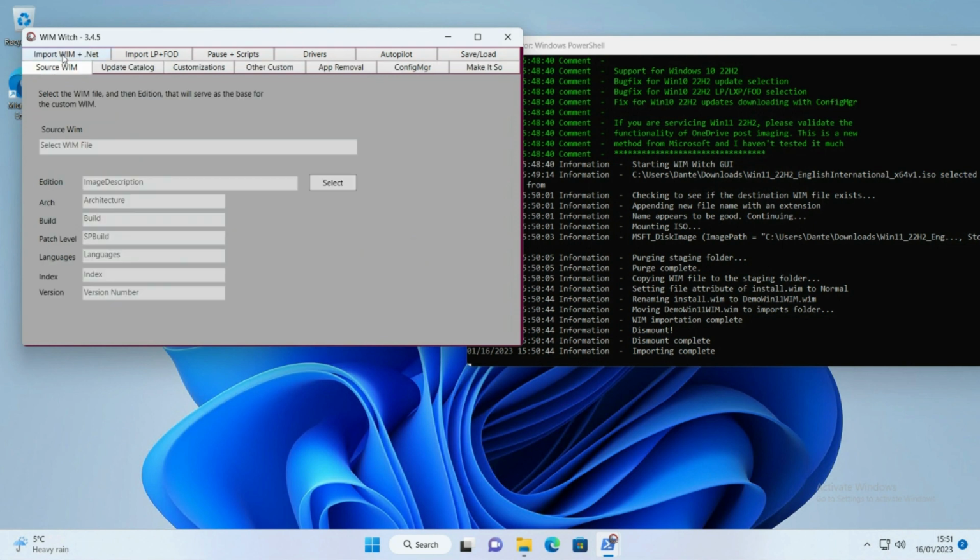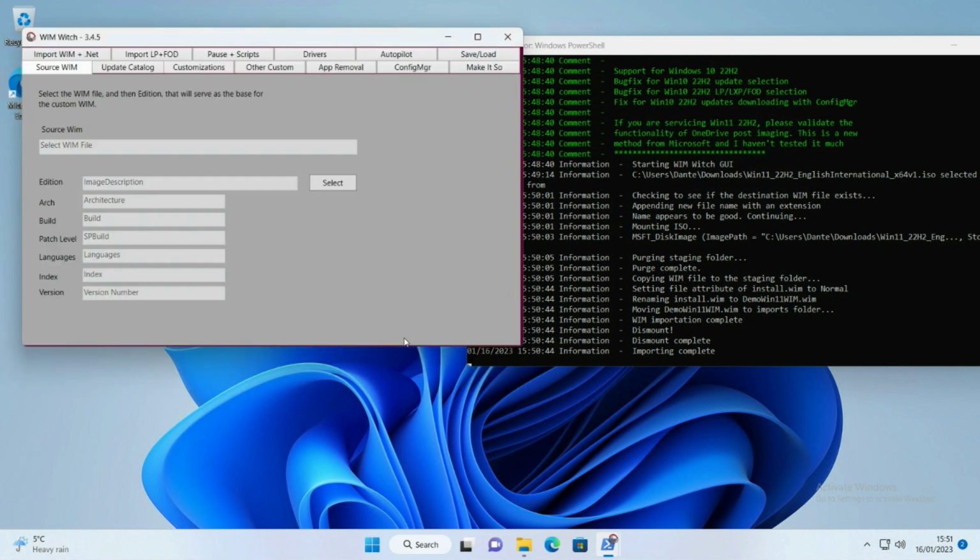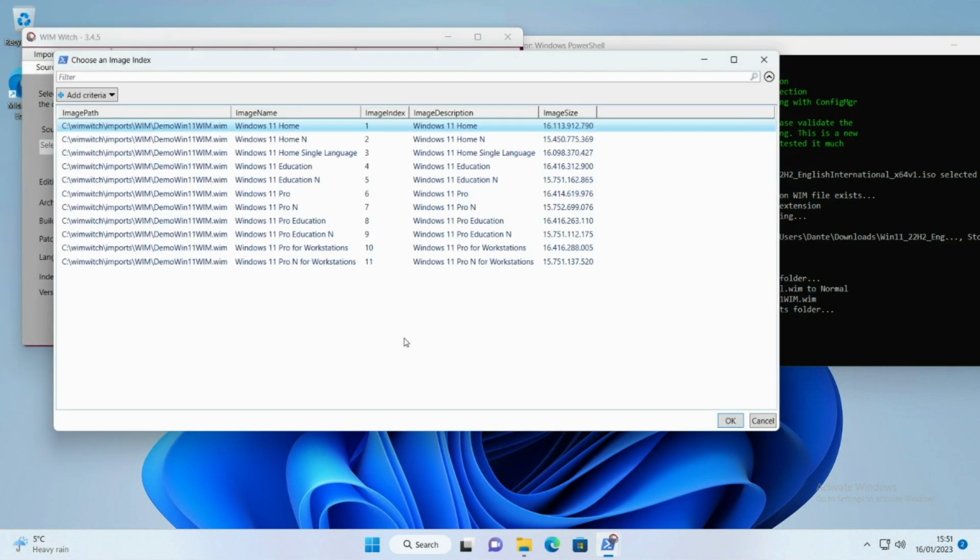So not the import Wim, but go to source Wim, because we still have to select the recently imported Wim file. It automatically goes to the correct location. So you just have to press import and then select the file that we've just created, press open. And then it's going to ask you which version you want to add.